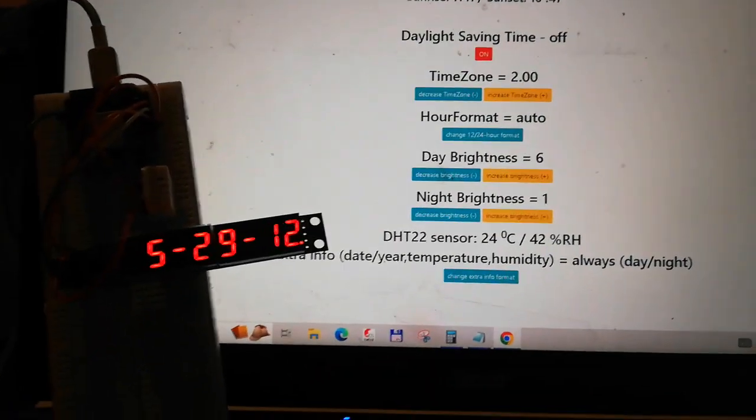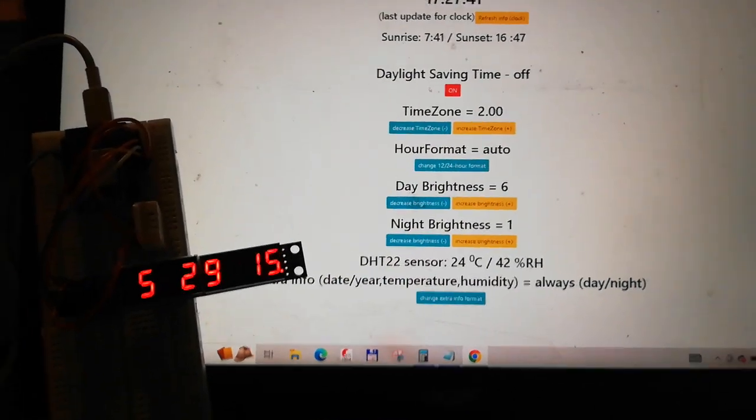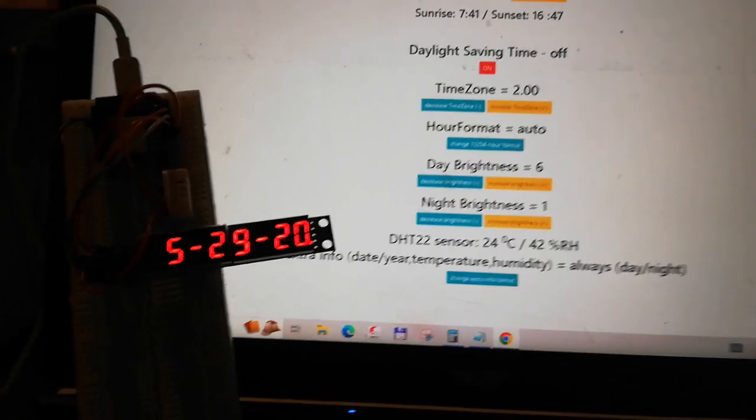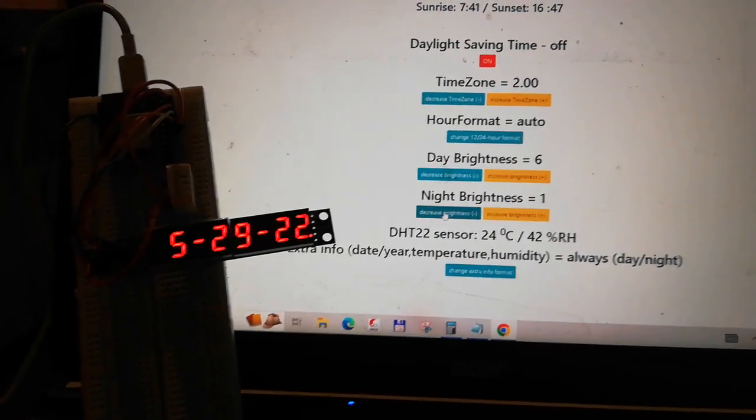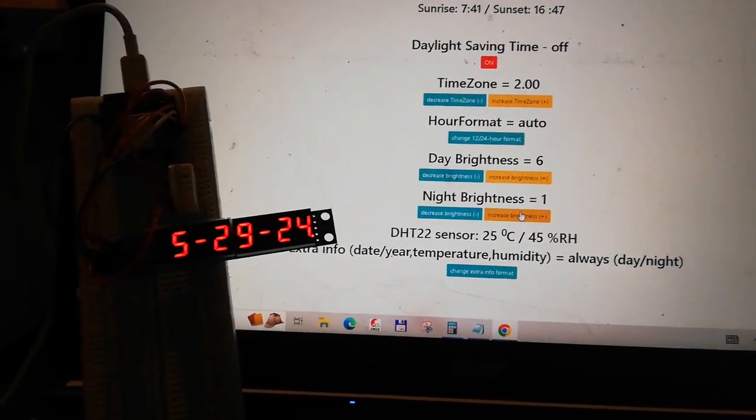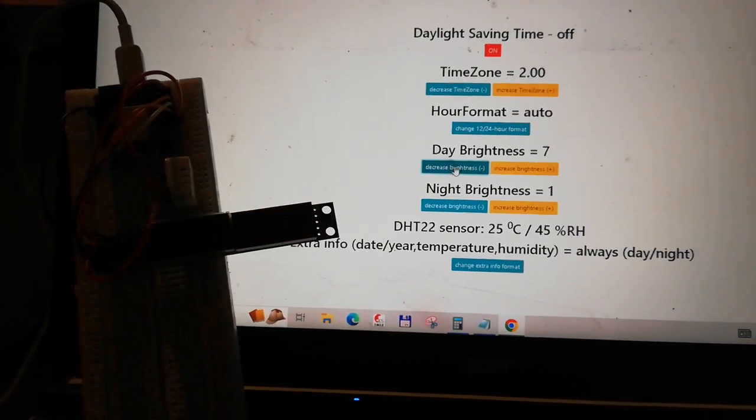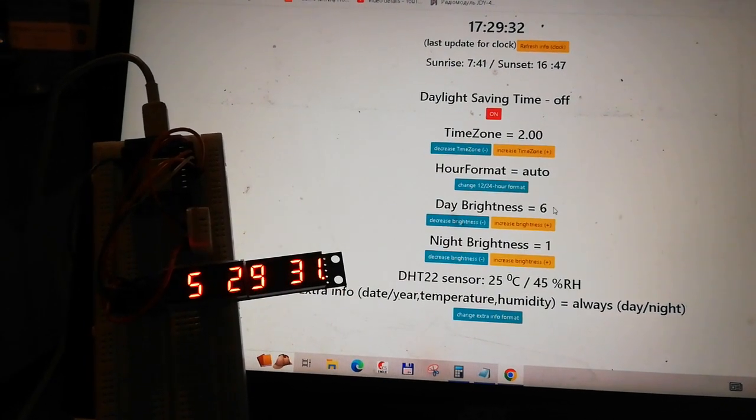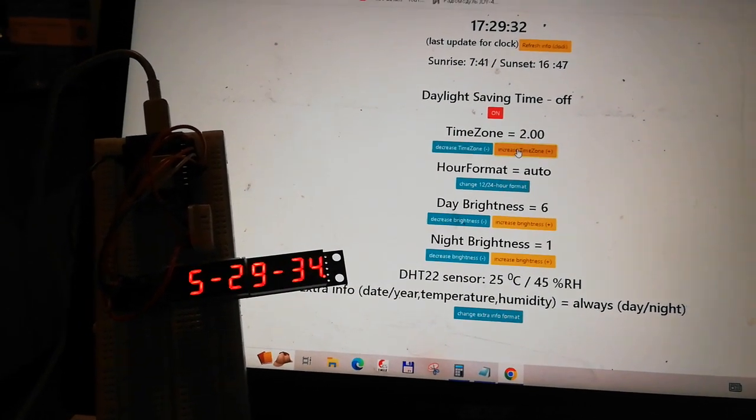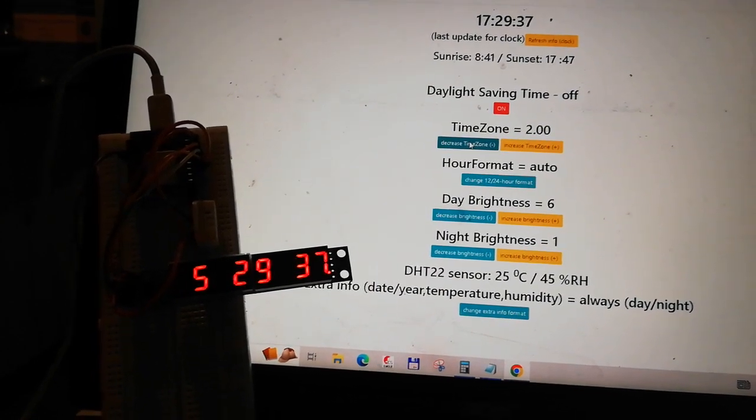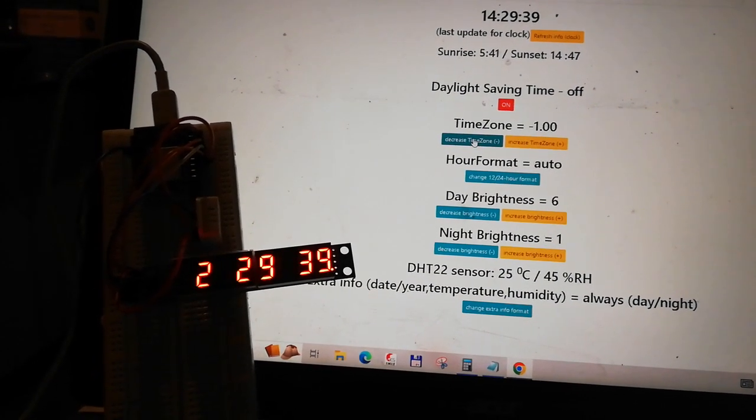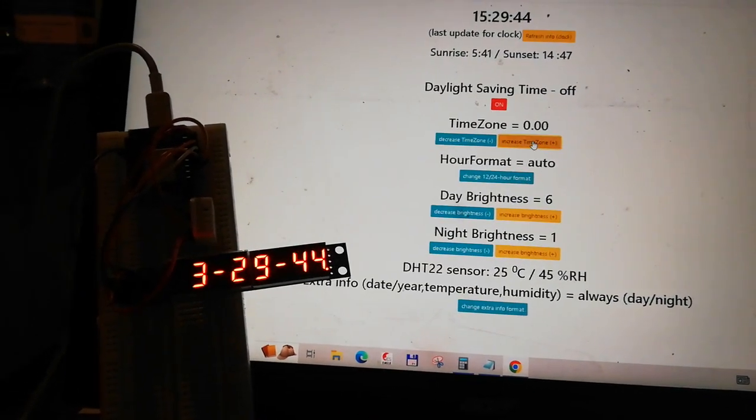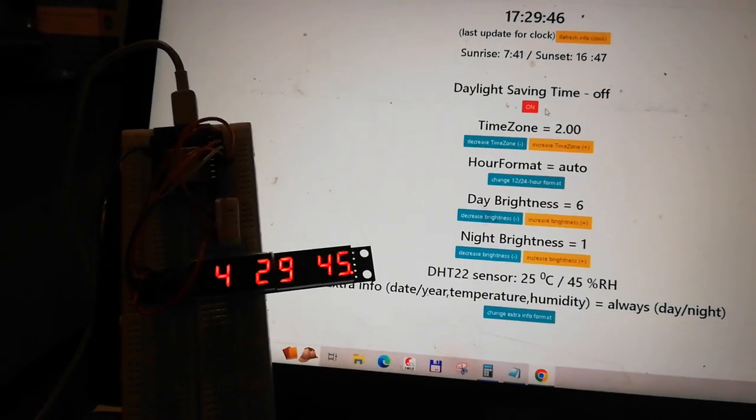Because I presented it in an article and the previous video, you can change the brightness of the day, daylight saving time, time zone. That's it for the moment.